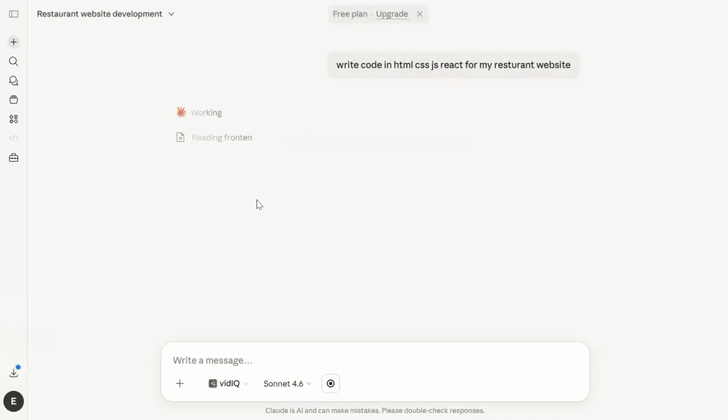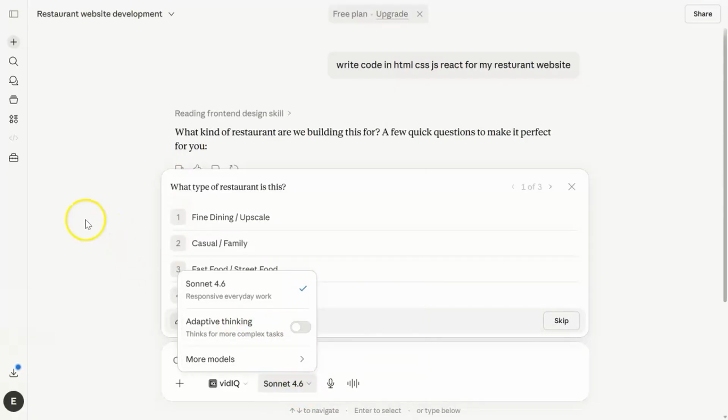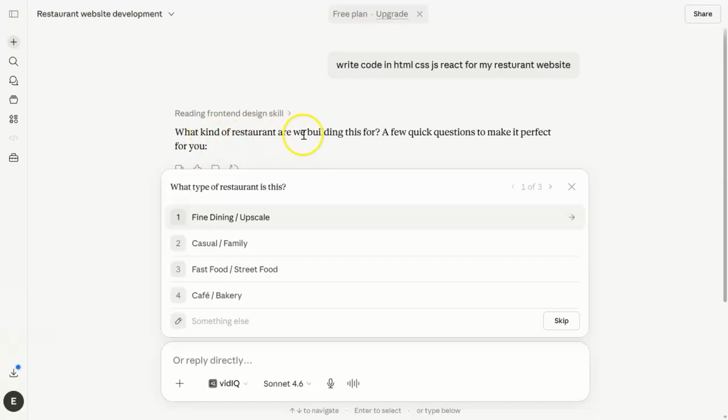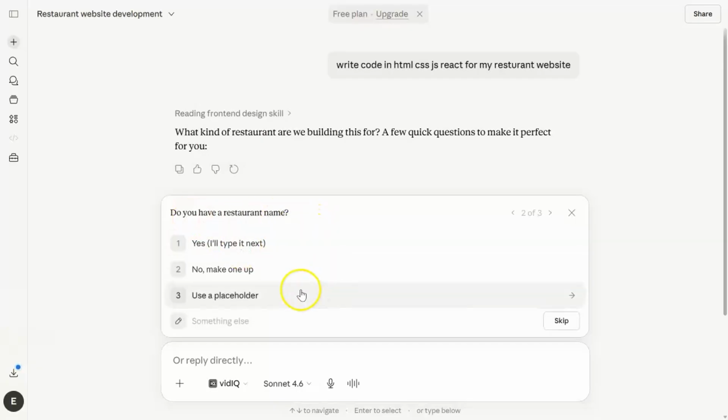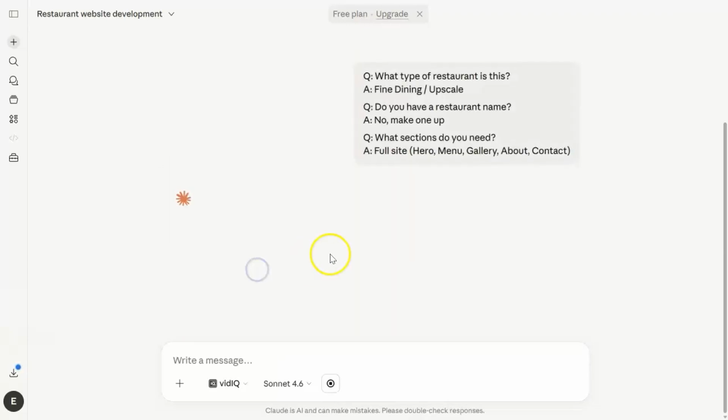And boom, it is thinking, working, reading the front-end design skills. You can see everything is happening in front of you. It has other models also, like you can see Sonnet, etc. So it is asking what kind of restaurant. Okay, this is a new feature. What kind of restaurant are we building for? Okay, so this is going deeper. So I want to build a restaurant for fine dining. Okay, restaurant name, no. Okay, sections you need, menu, about, full site. Okay, this is very good.